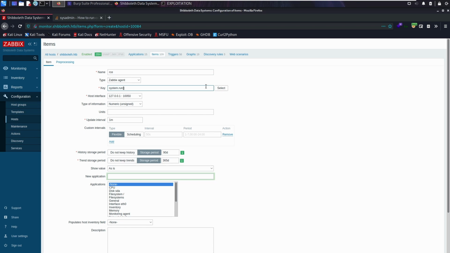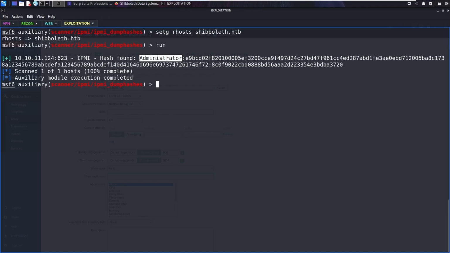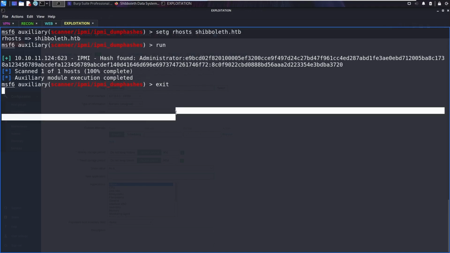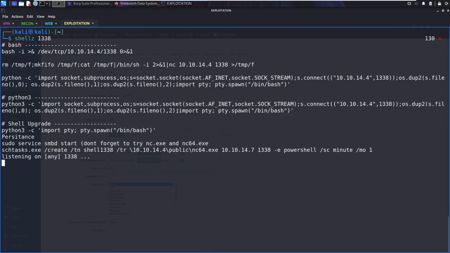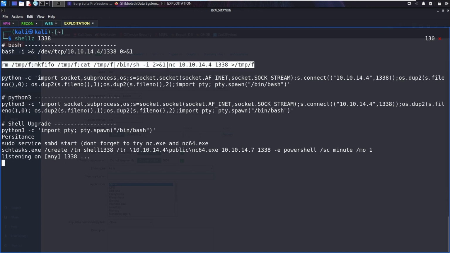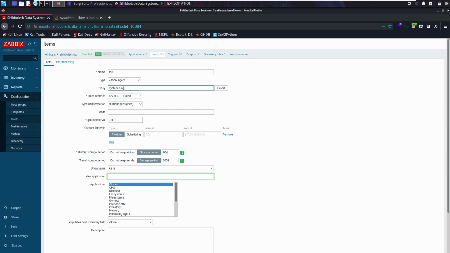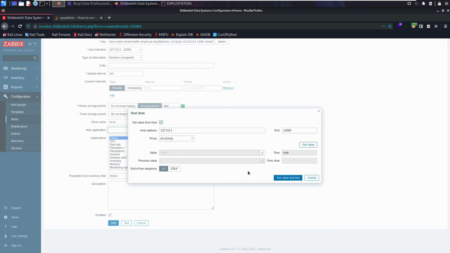So in my case, I simply just tried a reverse shell. Very simply just exit out of here, do shells 1338, enter, and just grabbed this one since it's fairly reliable. Cool. And dropped it in there. Cool. So that looks okay to me. Let's go ahead and hit test. Okay, get value and test.